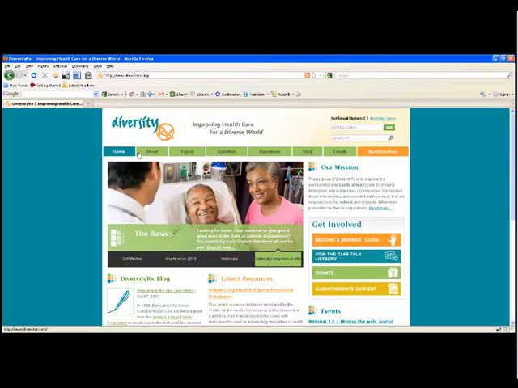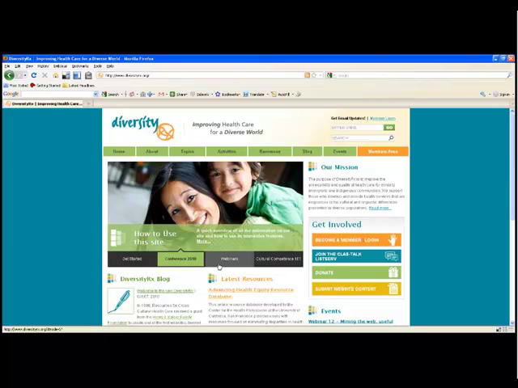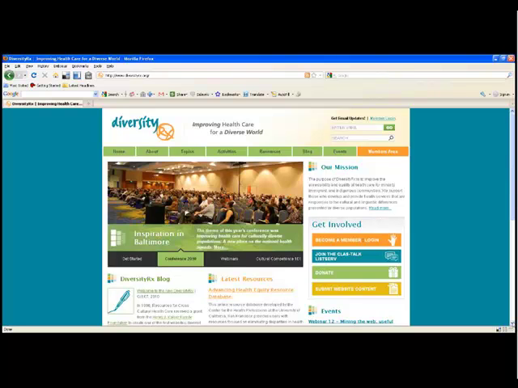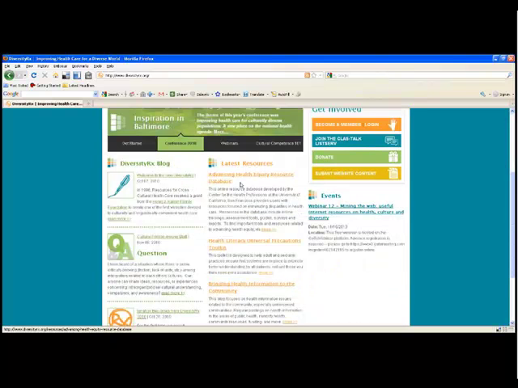You'll see that we have a bar across the top that has all of our tabs, all of our main subject areas. We have this nice picture window right in the middle, which has different tabs that will feature things that are new on the website or that we think are particularly important for you to see. And then as we move down the page a little bit, you'll see that some of the latest information that has been posted to the website is right here on the home page. So our latest blogs are on the left-hand side, our latest resources are listed in the middle, and our events are listed on the right-hand side.